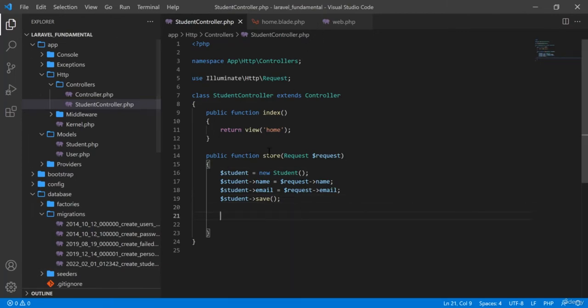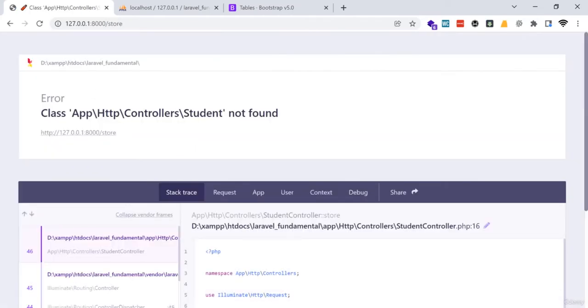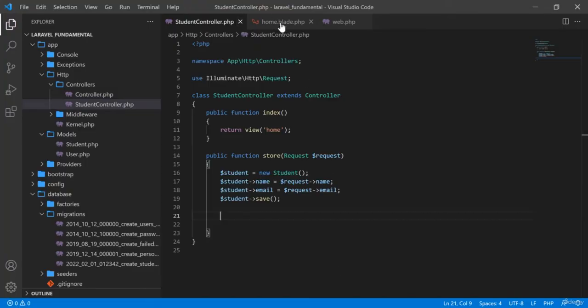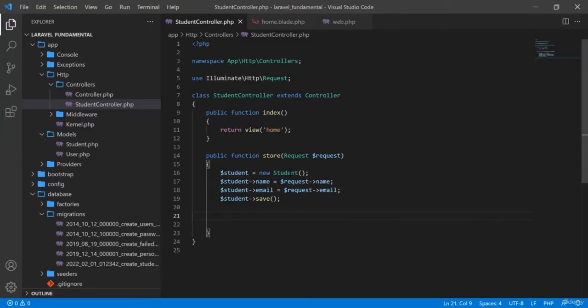Okay, now let's see if this works. Refresh, this one, submit. We did not call the student, that means the controller's student.